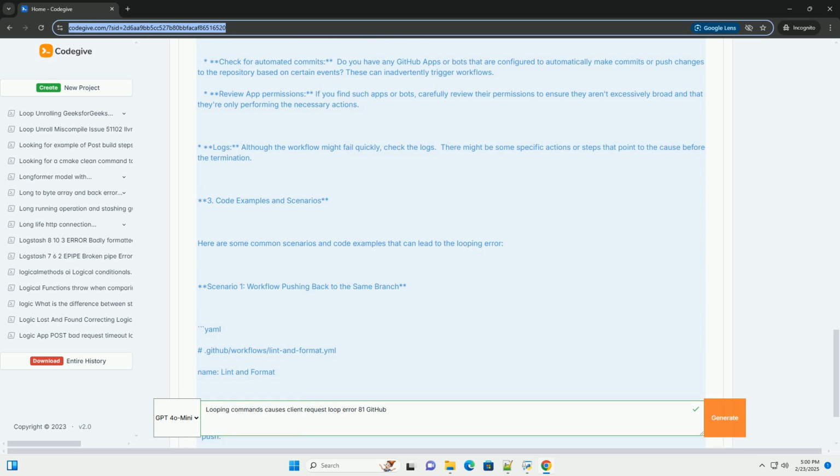Prevent force pushes. Enable branch protection rules to prevent force pushes to the main branch. Force pushes can bypass certain checks and trigger workflows unexpectedly. Require pull request reviews. Require pull request reviews before merging changes into the main branch. This provides an opportunity to manually inspect changes and prevent problematic commits from being introduced.